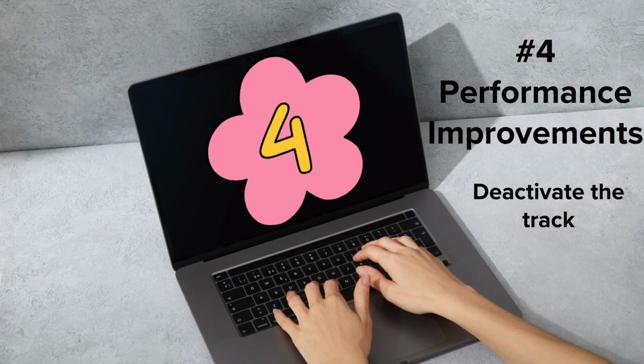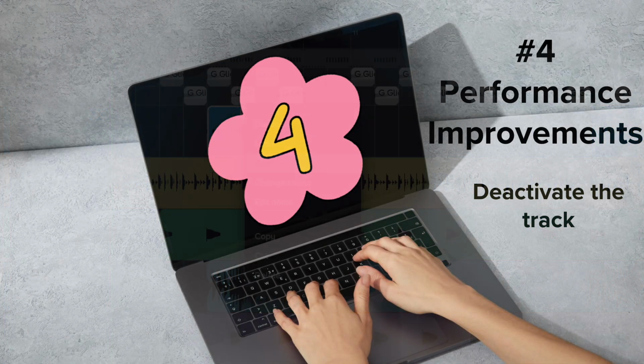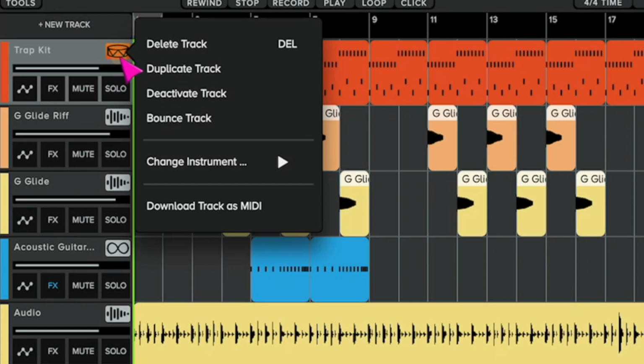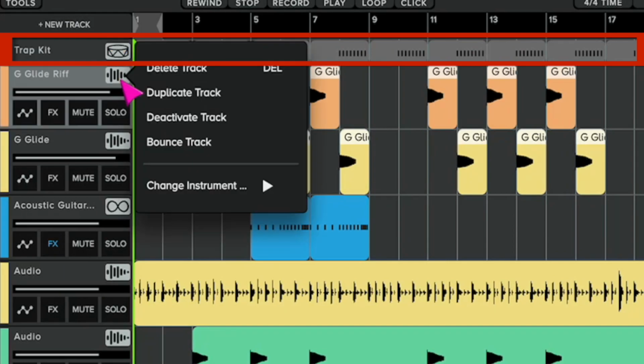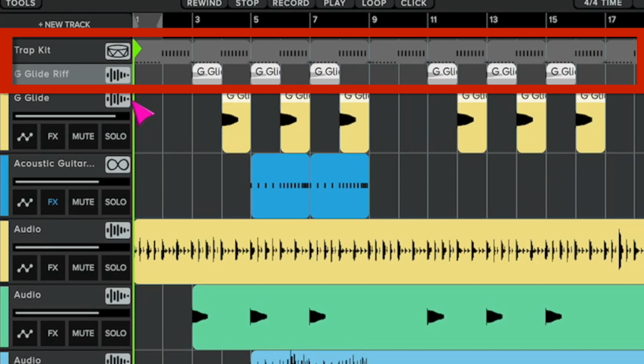Number 4, deactivate the track. Deactivate a track so that none of its clips, instruments, or effects play. This frees up processing power and improves performance. This helps greatly when you have numerous students working on the same program on a school network.